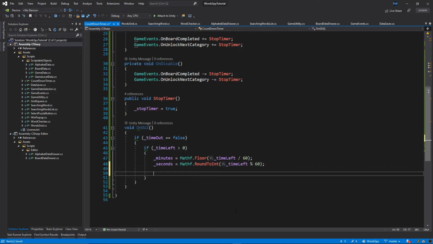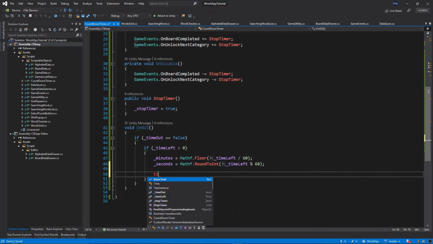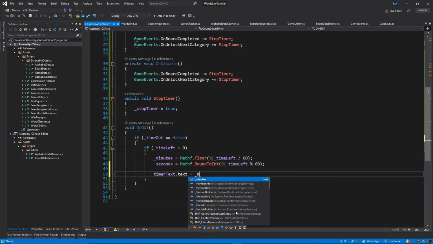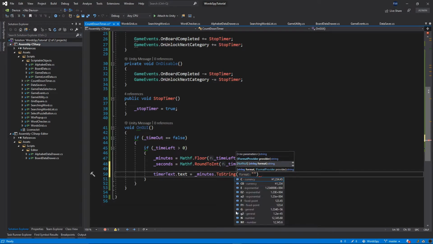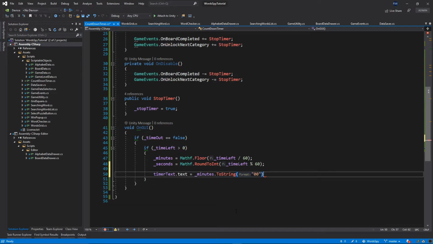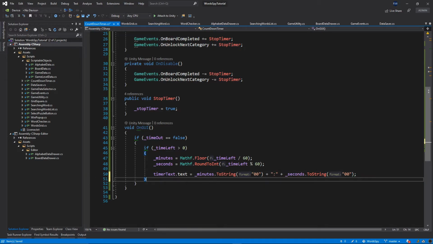Okay, and then we want to assign our timer text, so timerText.text will be equal to minutes.ToString, and let's put the format 00 plus, let's put the apostrophe and then colon plus seconds.ToString, and let's put the same format, so 00. Okay, so this is when we have more time left than 0.